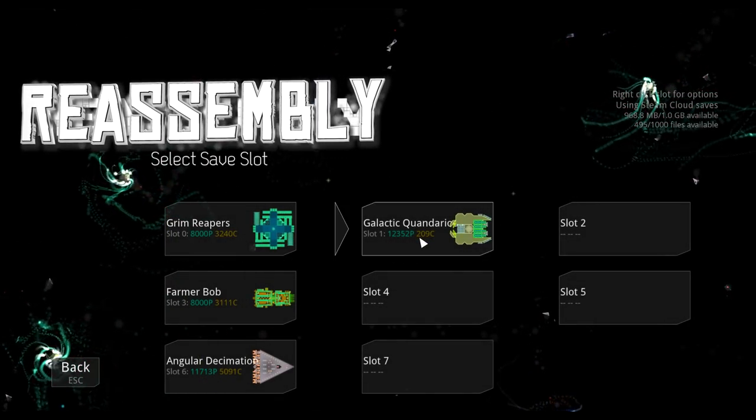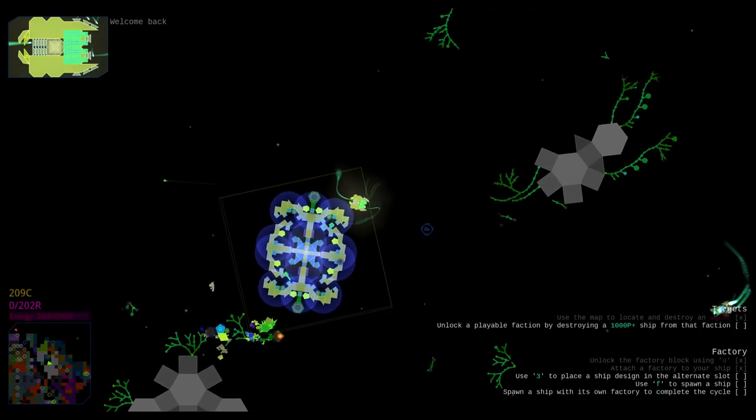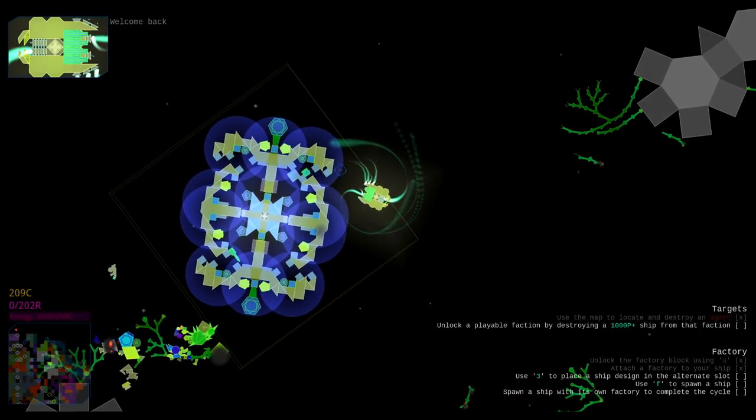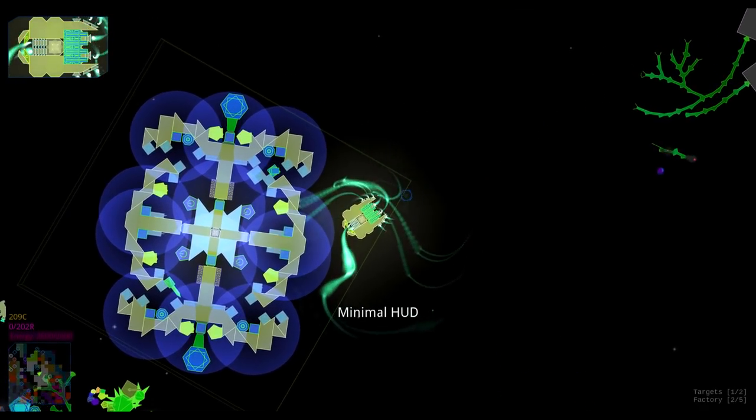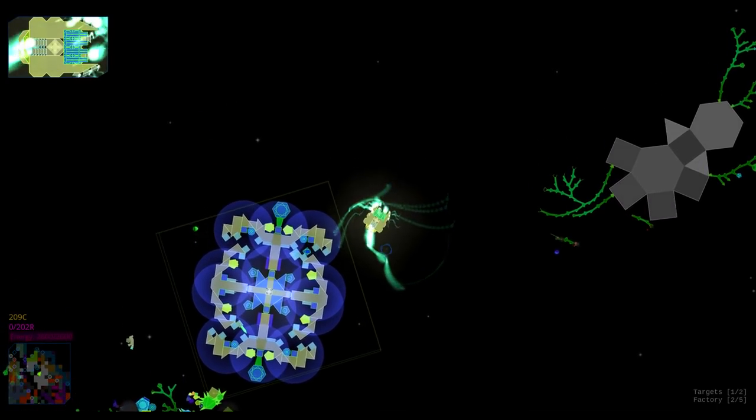So we're just going to be kicking it with the old Galactic Quandarius. I have made quite a few new ships. As you can see here, look, a new station that I've been working on. Let's get the tutorial tips out of the way here. So yeah, let's go ahead and quickly take a look at some of this stuff.